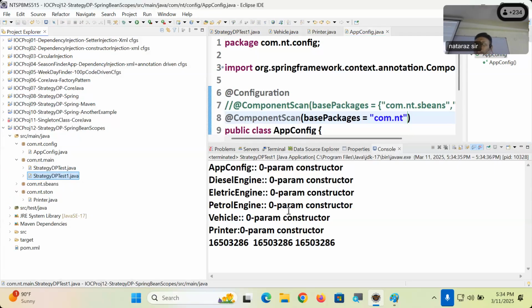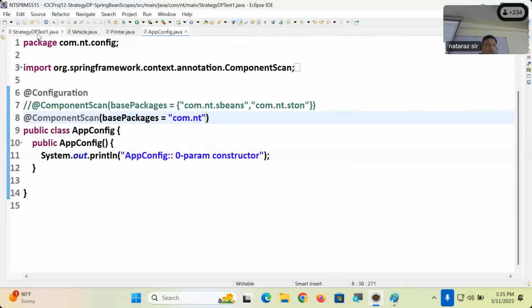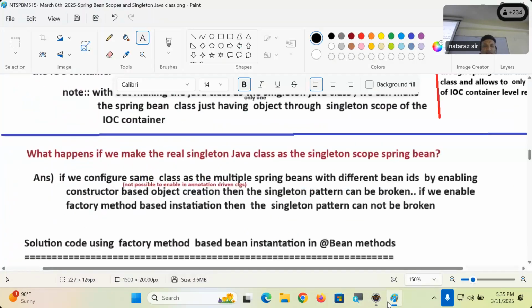Did you notice one thing? Though the class is having a private constructor, the IOC container is able to create an object for the Printer class. That means the IOC container is using some special technique to access the private constructor and create the object. Come on, guys. Yeah, that is nothing but the reflection API. The IOC container internally uses the reflection API to get access to the private constructor while creating the Spring Bean class object. Are you comfortable, my dear? Super, guys.